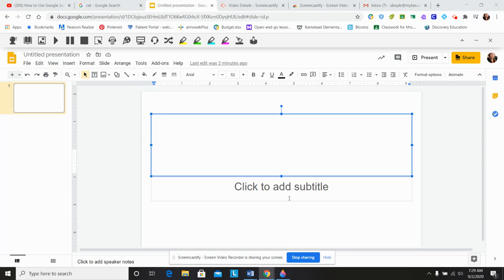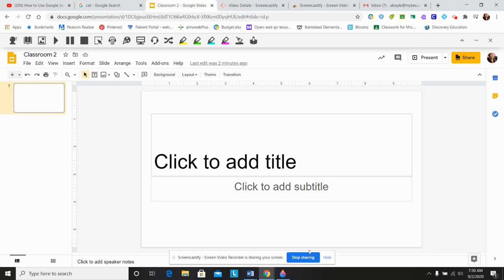So I've opened up Google Slides, and you can name your slide if you want to. Classroom 2, whatever you want to name it, it doesn't really matter. So the first thing you're going to start with is we need to make this look like a room or a classroom. And so we're going to look for a background. And there's 2 ways you can do this.